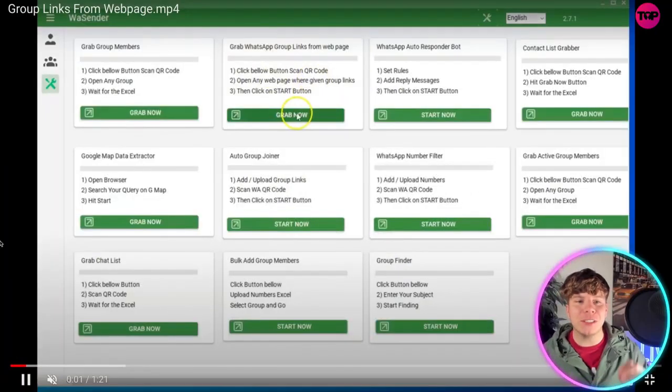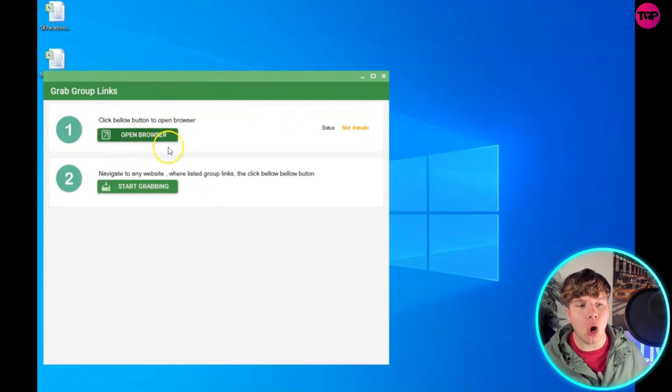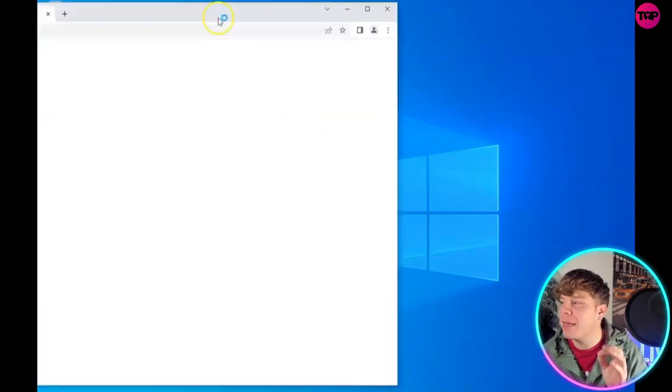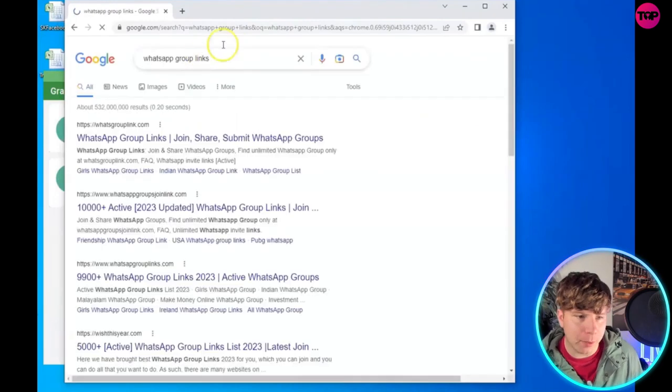So what you want to do is first grab the WhatsApp groups links, okay? And what that's going to do is bring up this. You want to open browser. That's going to be the first thing that you should click, okay? Once you've opened the browser, it's super simple.